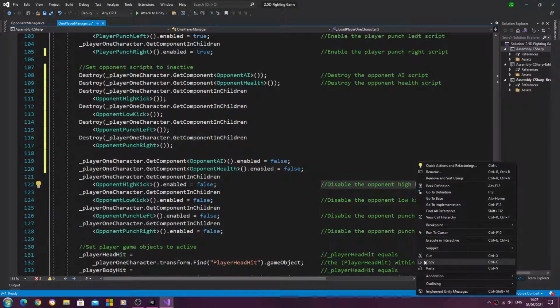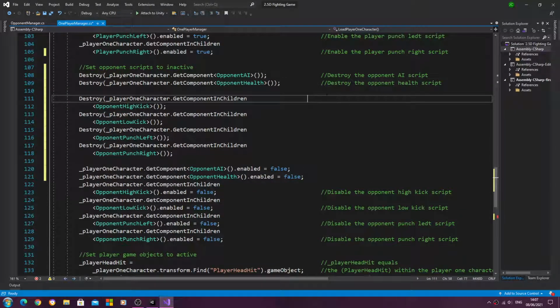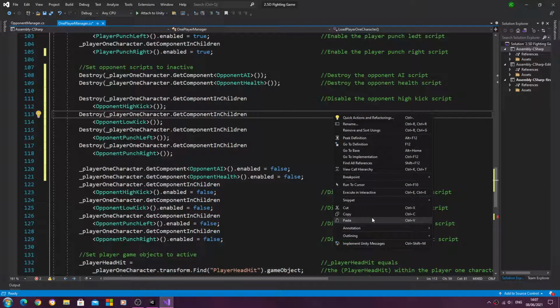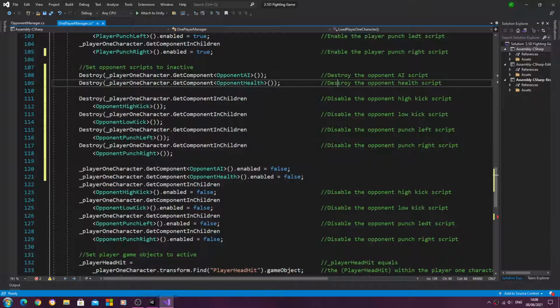And again, we can just copy the comments. In fact, I'll create a line break there. And again, all I'm going to do is just change the name from disable to destroy once I've pasted those all in. And I'll just fix that little typo there. So the last one. And I'll just copy the word destroy and I'll paste that in over disable.